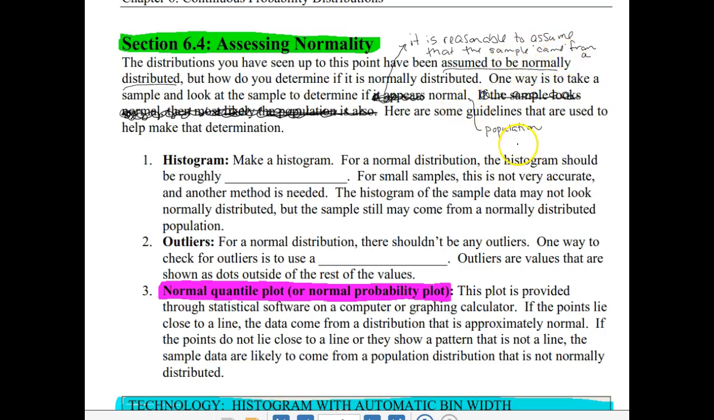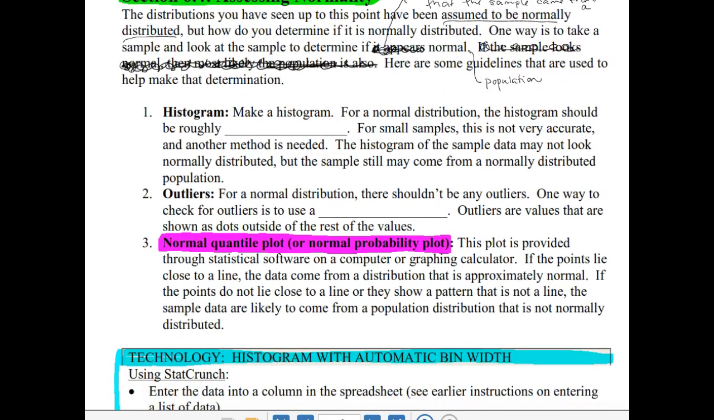So again, we're kind of heading into inferences here. We're taking what we saw in the sample data to try to draw an inference about the larger group or the entire population. So how do we do that? Here are some guidelines that are used to help make this determination. The first thing is to make a histogram.